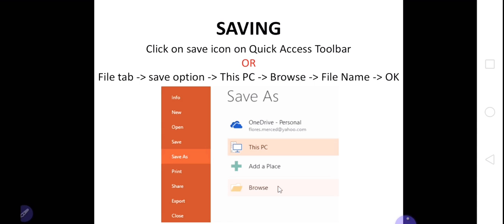First one is saving a presentation. It is similar to what we have always been studying, how to save in Paint or in Word. Either you can click on the save icon which is present in the quick access toolbar, or you can go to the file tab and there is a save option. Then there is the This PC option. You select that from above and click the browse button, and then you can browse your PC.